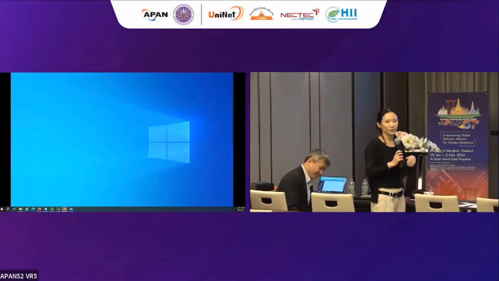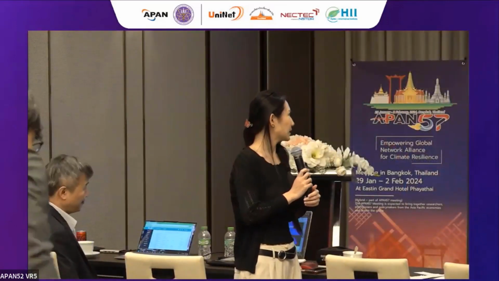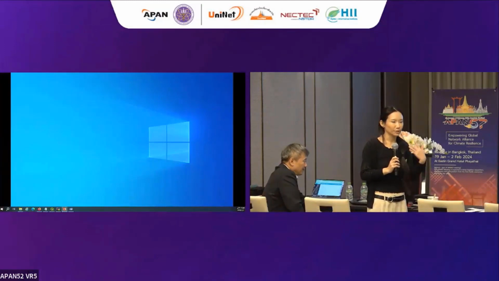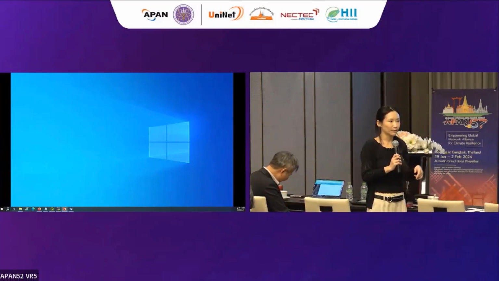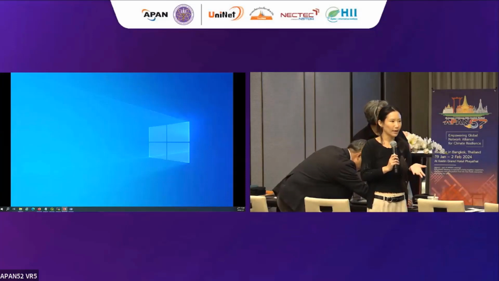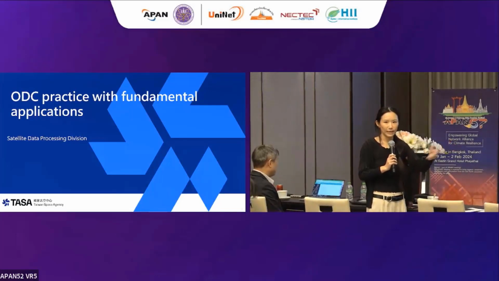Hello, everyone. I'm Charlotte Xu. I'm also in the satellite image data division in TASA. And in the hands-on practice in this section, I'll give some introduction and some practice about how to use the data cube with the Jupyter Notebook. And there's also some fundamental application for the remote sensing data, and there's an introduction about using QGIS to connect to the web service to take a look at the data in your open data cube. So I think everyone has got the IP address.